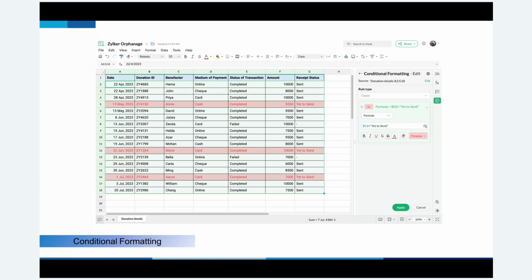dates in yellow. You can also use color scales to compare values. Useful when reviewing performance metrics, survey results, or budget allocations.